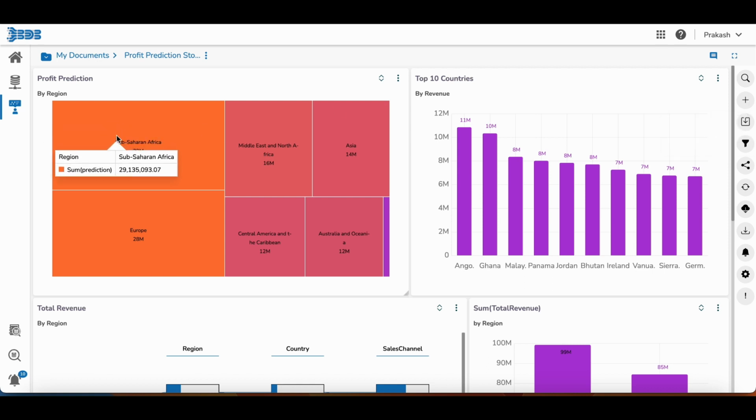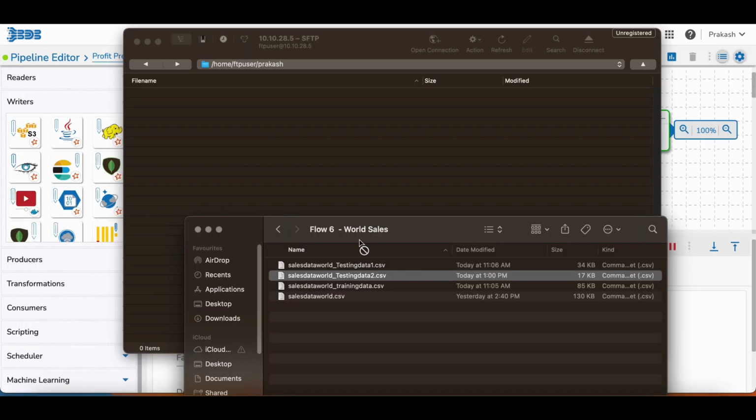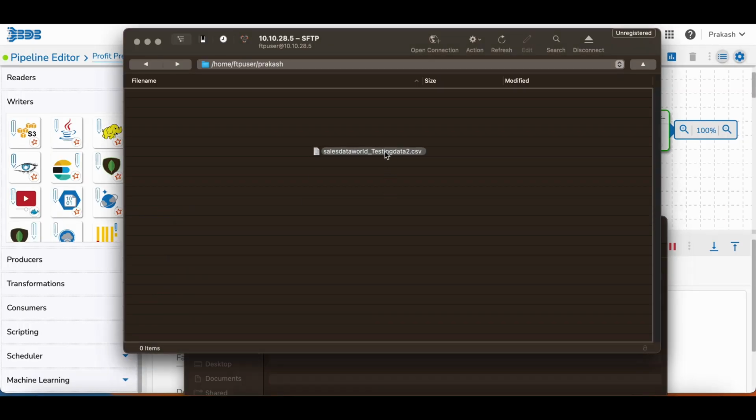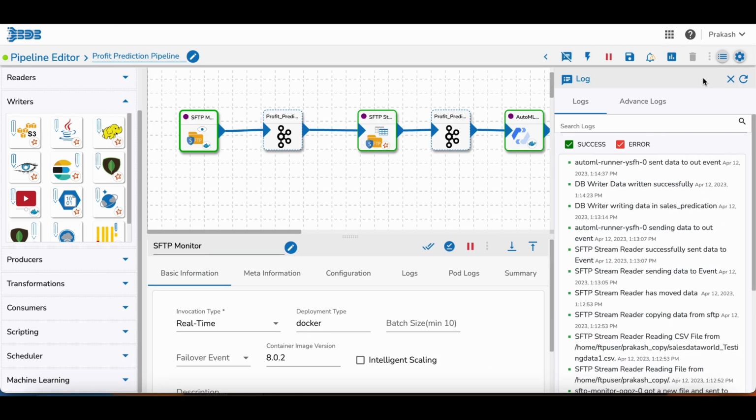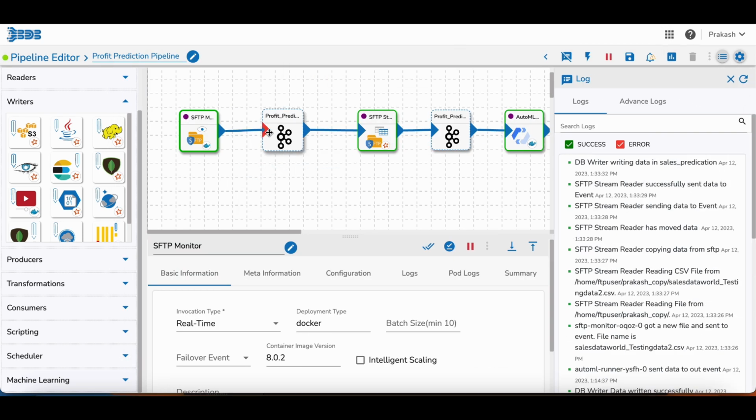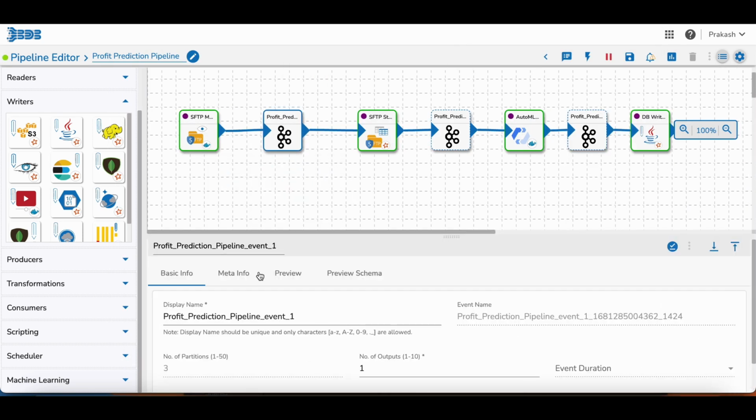Now let's upload the new data file and see how it automatically processes and gives the output in this report. Just for validation purposes, the current view shows profit prediction for Sub-Saharan Africa region as 29 million. Let's upload the new data file to the SFTP location. You can see the file getting processed so fast in each event and written to the database.